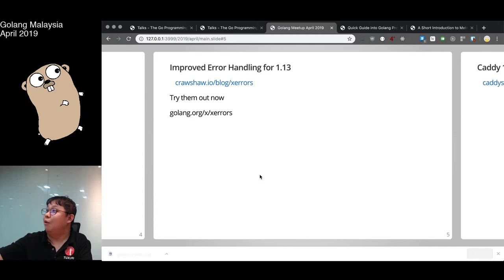So what it does is introduce a new string directive. Normally it's percent S for string, but now it's percent W. So you can do a comparison with errors that contain a value. It's an improvement that is going to come in 1.13, which is scheduled to release around August. If you want to experience it beforehand, you are free to check it out.